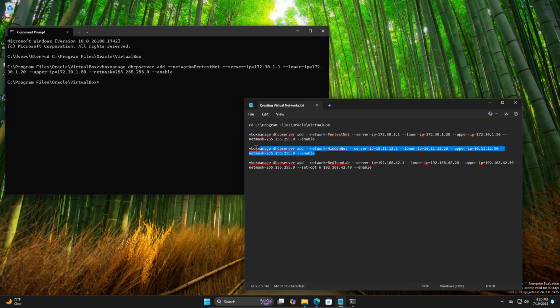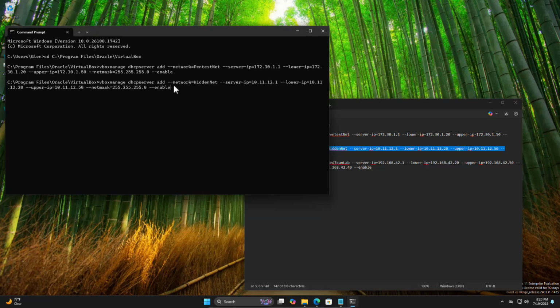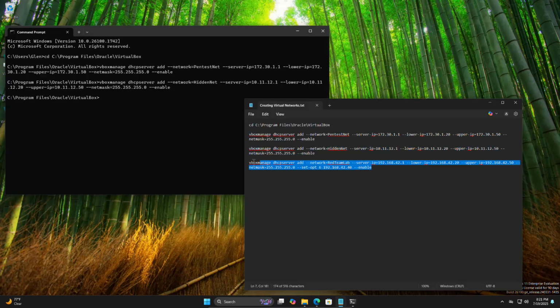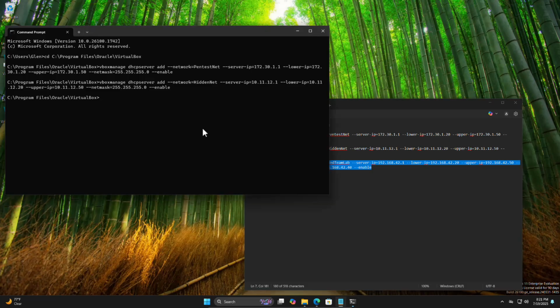So now I'm going to create the hidden net network. As you can see, we have changed the name to hidden net. We have a new server IP for the DHCP server. We have a new range of addresses, and the subnet mask remains the same, and we are also turning on this particular server. And last but not least, we have the final network.